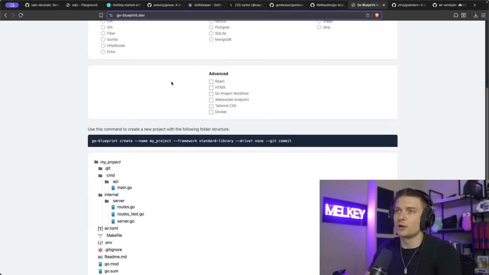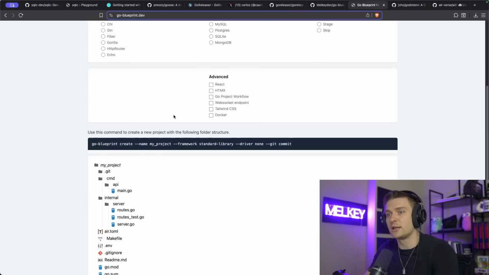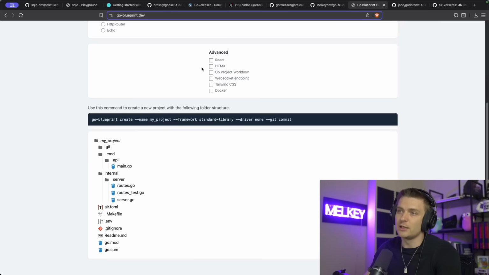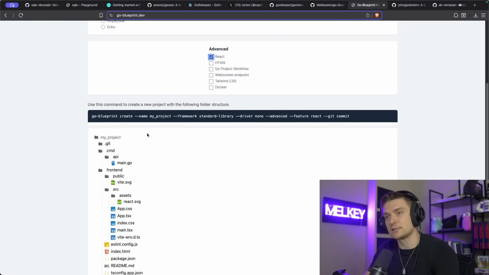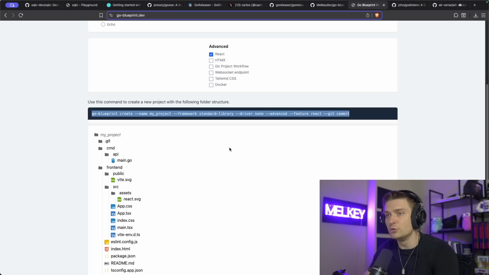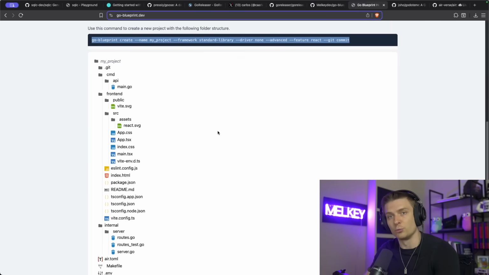And we have some pretty cool docs as well at go-blueprint.dev. You can see how your project will be structured if you use certain components. We even offer a front-end aspect as well. So that's fun. You can see the command to use if you want the same structure for your project.